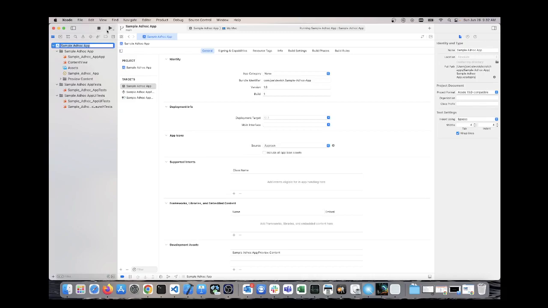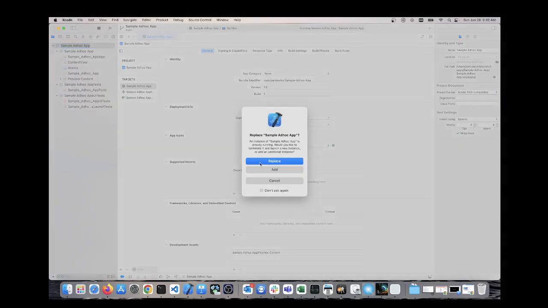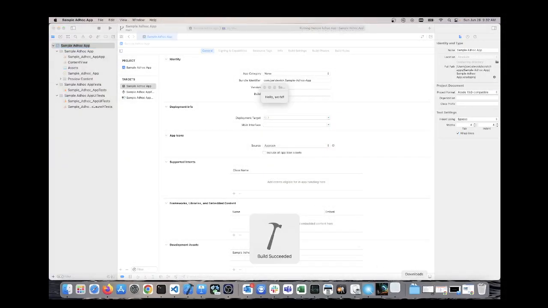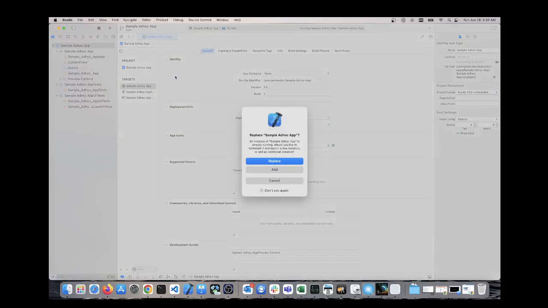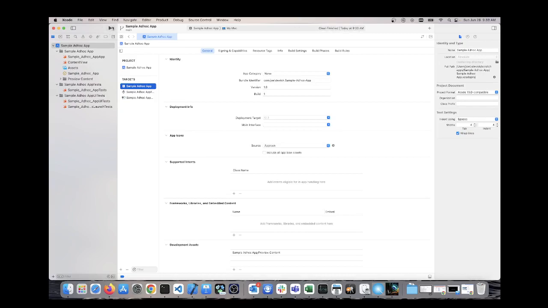But you'll notice, if you click run, let me bring this up, you'll notice right here, down here at the bottom of my screen, it's just using the default icon from Xcode. So if you want to see your new icon, then what you need to do is go up here to product, you need to clean the build folder, and then you need to rerun it.